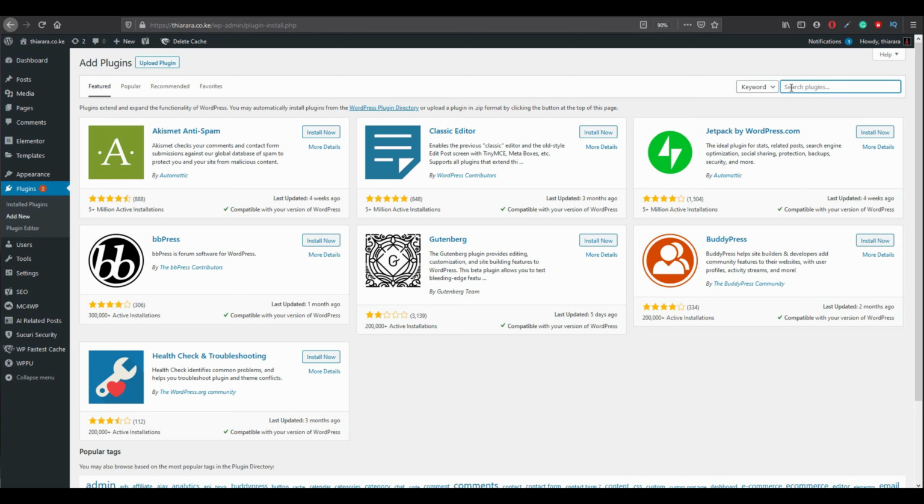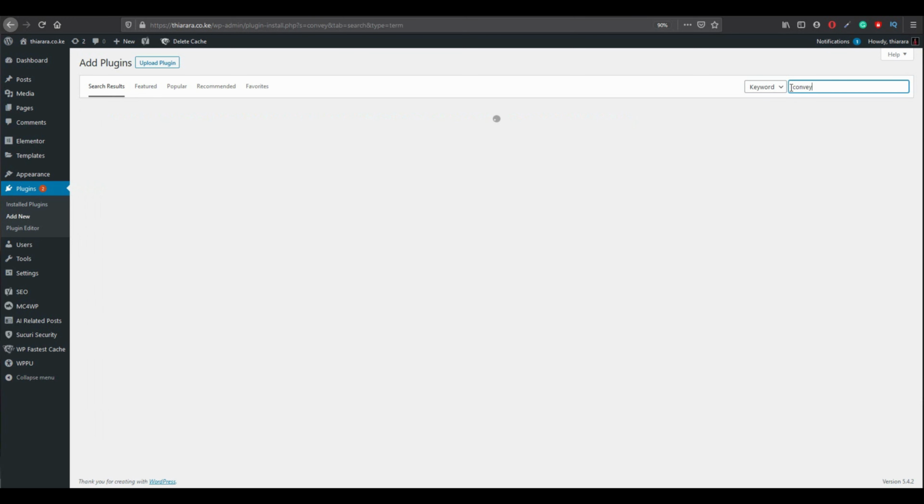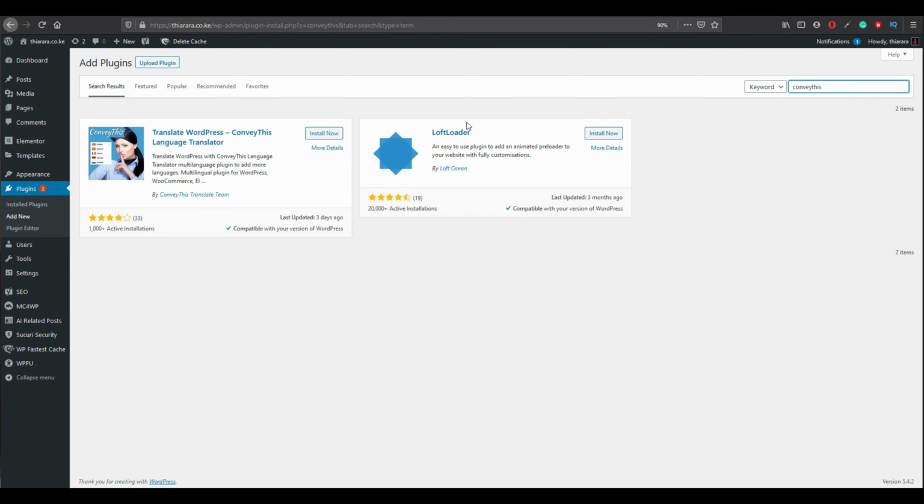So let's search for ConveyThis. You can see it's called Translate Website by ConveyThis language translator. The team behind it is the ConveyThis translate team. They have more than 1,000 active installations as we are talking. The last update took place 3 days ago and it's compatible with my WordPress.